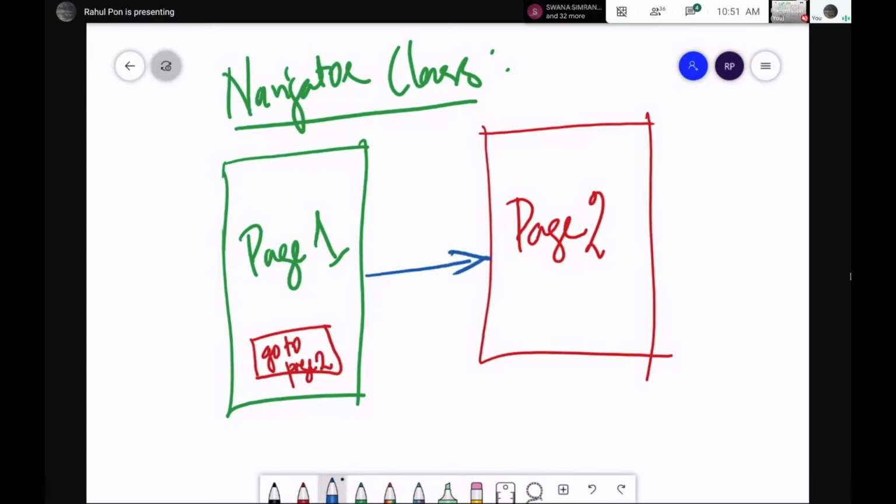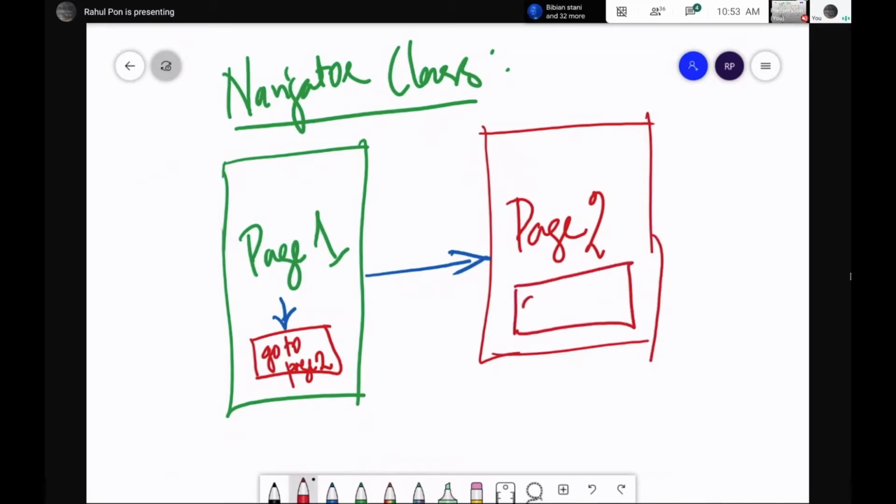How can I do that? I have two pages, and in page one I have a button. When I click on this button, I have to go to page two. I have a second button here on page two, and when I click on this button, I have to come back to page one.